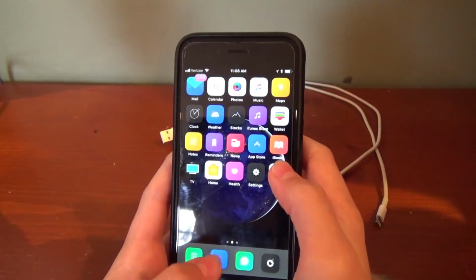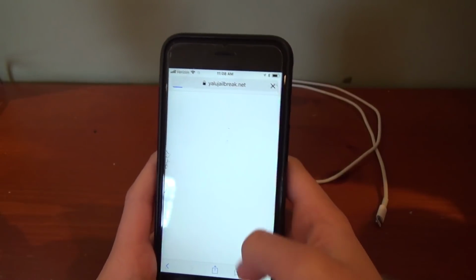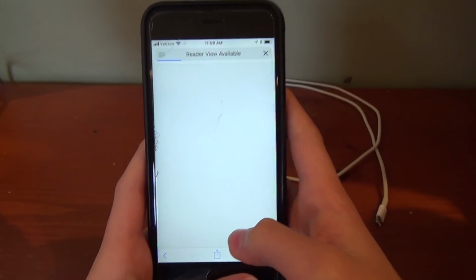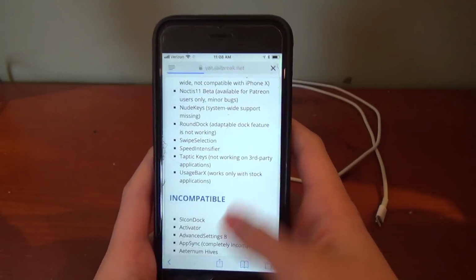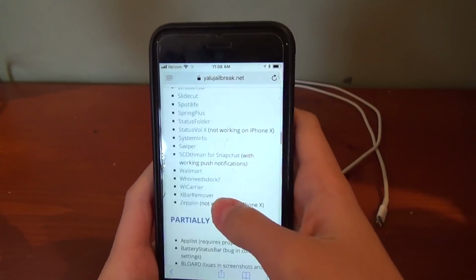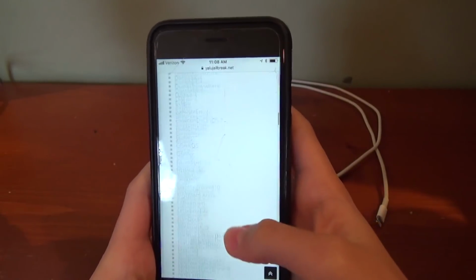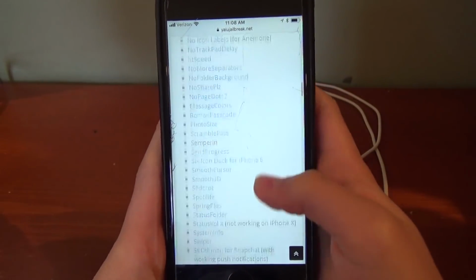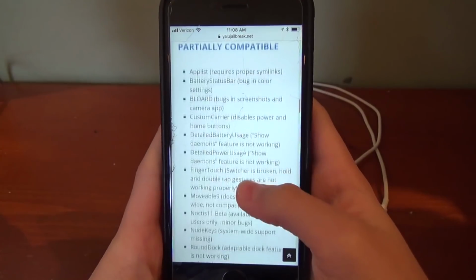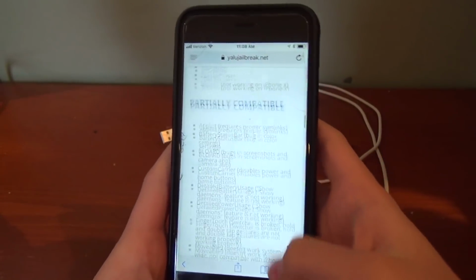Also I want to touch on Coolstar, and there are two things. First of all, I want to show you this list of all tweaks compatible right now. It's actually been a day since I recorded my video. These are all the tweaks that are proven to be compatible, and you can go into detail. I recommend you go to this website, yahoojailbreak.net, if you want to see it.